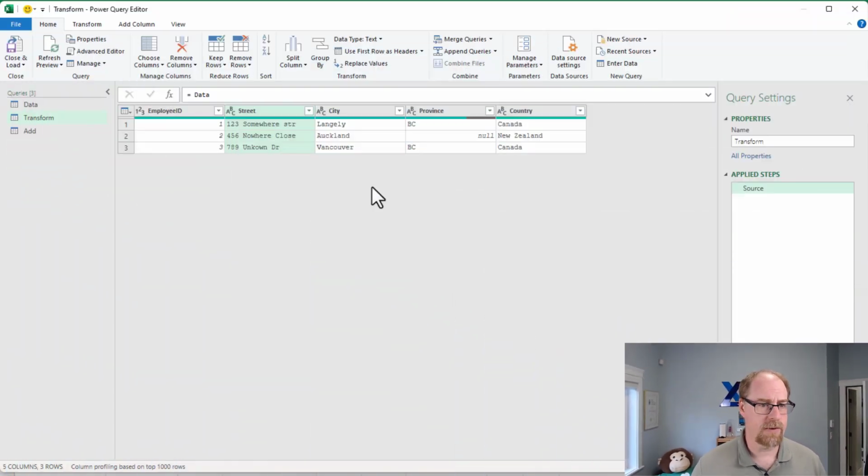So let's take a look at the data here. I have some employee IDs and their street addresses, where we've got our street, our city, our province, and our country. Of note, there is no province listed for New Zealand because I think New Zealand does have provinces or at least districts, but they don't generally tend to use these in their addresses from what I've seen. So here's what we're going to do.